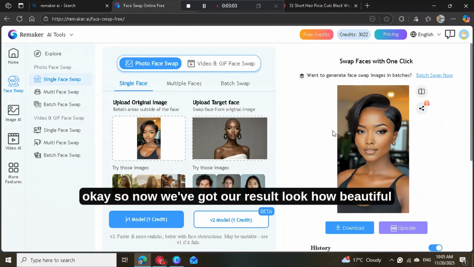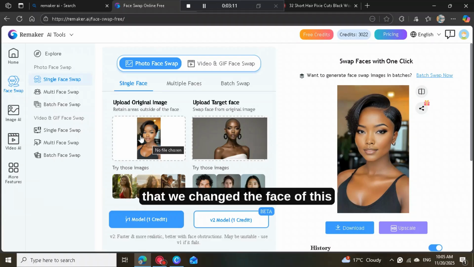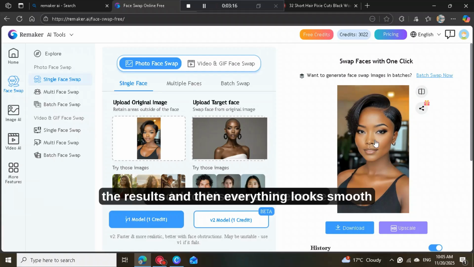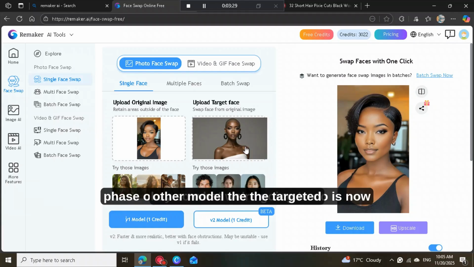Okay, so now we've got our result. Look how beautiful the image looks, and it's definitely the image of this model where we changed the face of this model to this one. These are the results, and everything looks smooth. It's the way we wanted it to be. So I'm happy with the results, as this is exactly the targeted face.